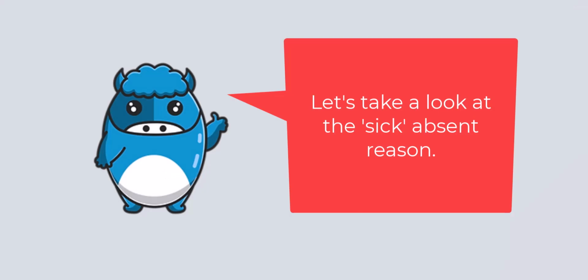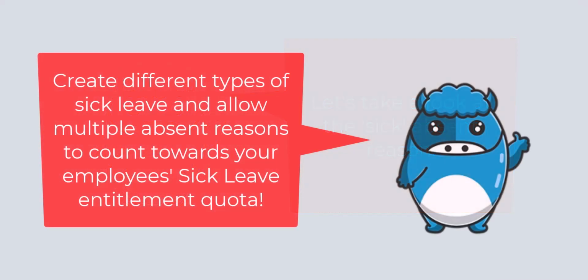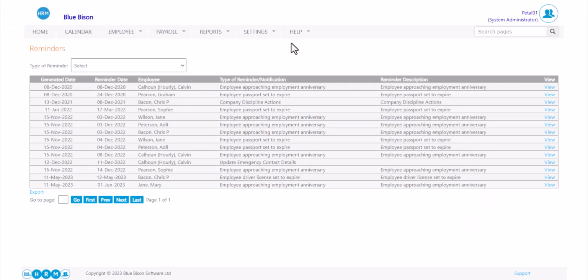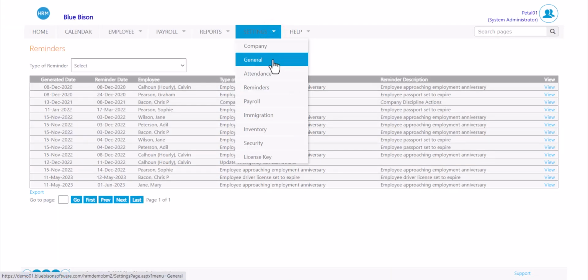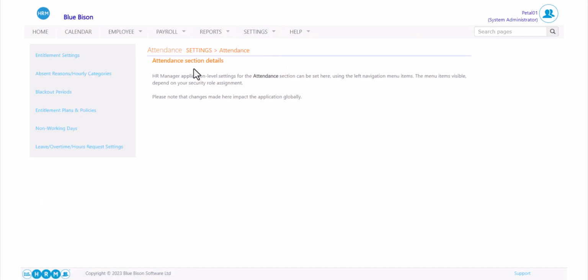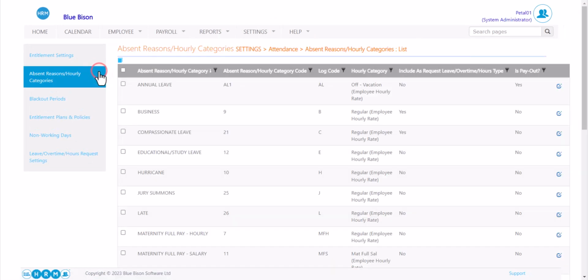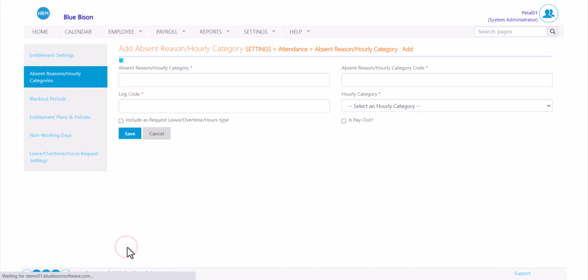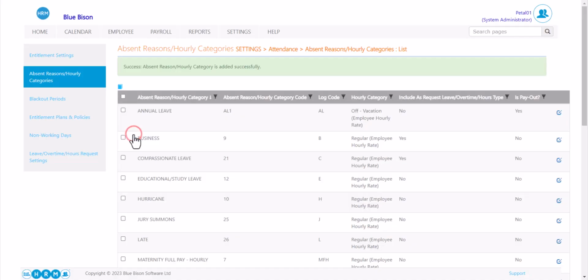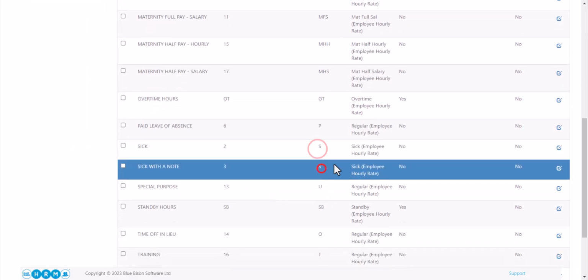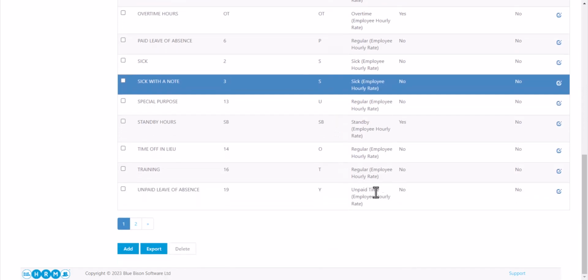For reporting purposes, this improved sick type feature will allow you to create different types of sick leave and allow multiple absent reasons to count towards your employee's sick leave entitlement quota. For example, if you would like to differentiate between sick and sick with a note, then navigate to Settings, Attendance, select Absent Reasons. Click Add and enter the absent reason and its code. Next, input the log code, choose the appropriate hourly category and click Save. You can see here that you are now able to assign two types of absent reasons under the same log code. Use the attendance summary we explained earlier to run a report to capture this information.